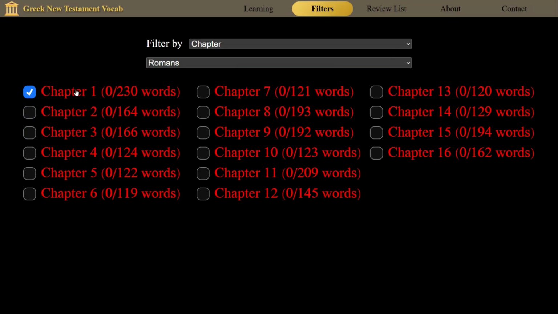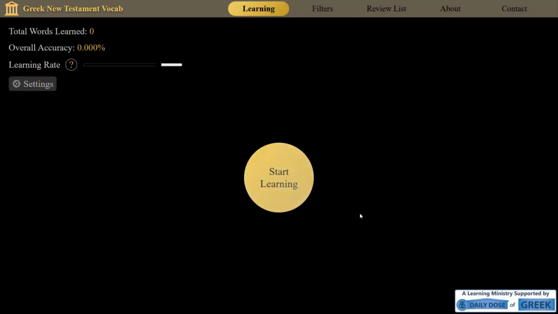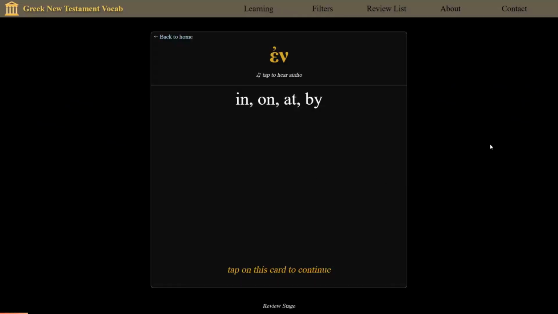So let's start with chapter one and we'll go through the learning process so that you see how this works. We'll go back to the Learning tab and we click Start Learning. Now, again, if this is your first time through gntvocab.com, you may be unfamiliar with how this works.